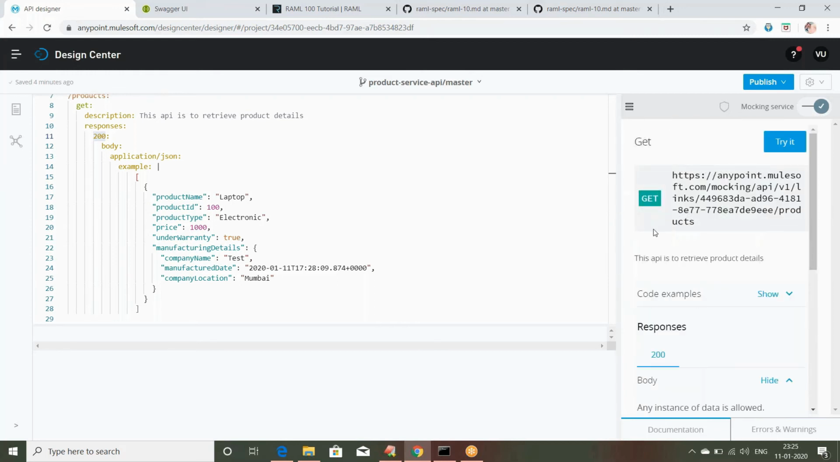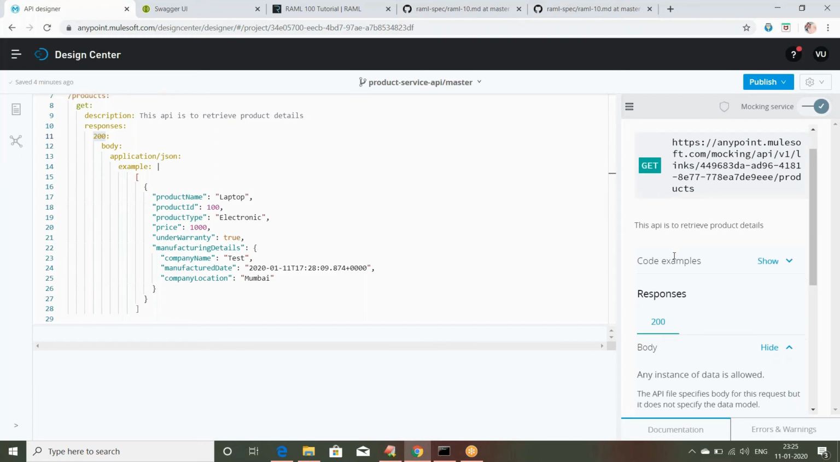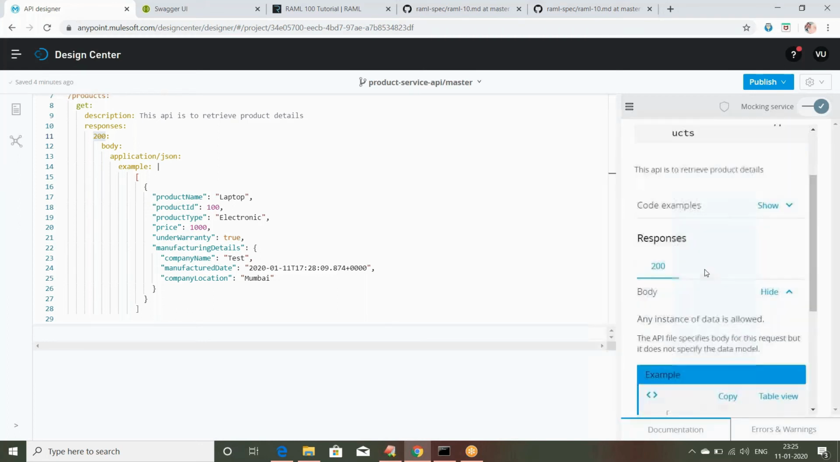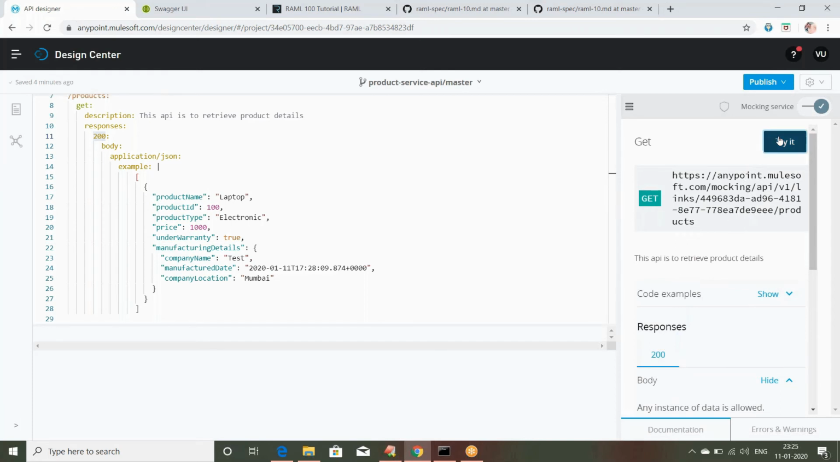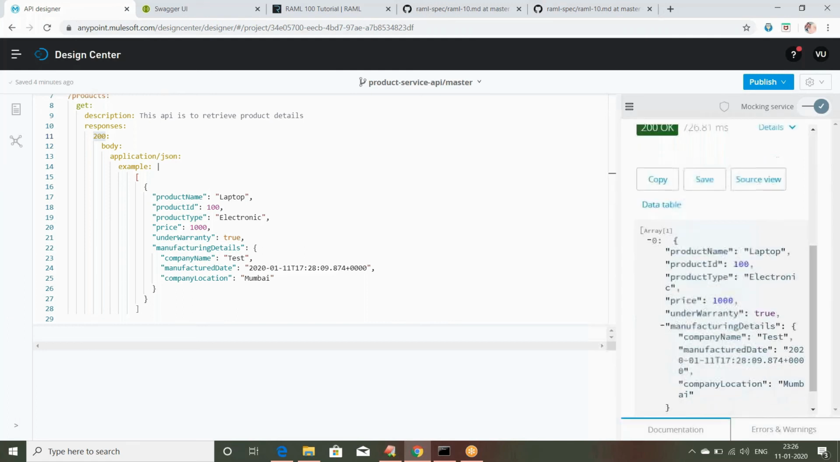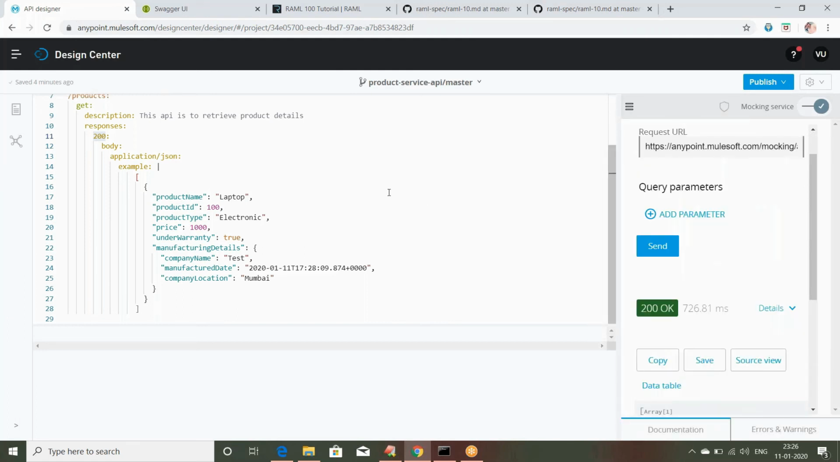If I open it, you can try it out over here, because we are backed by the mock service URL which is provided by MuleSoft. This is the data you would get returned. If I click on try it, this is my API endpoint. If I click on send, it will return me the 200, and this is the data. In parallel you can develop, and also you can test your specification.